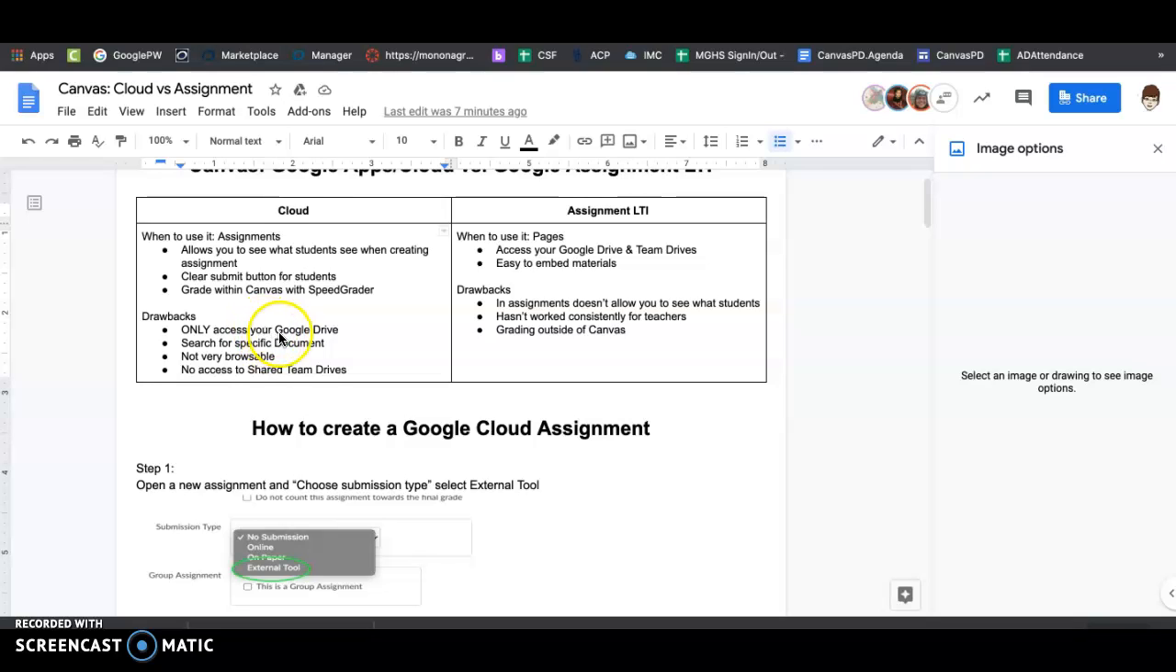Drawbacks are that you can only access your Google Drive. You need to search for a very specific document title as it's not very browsable, and you do not have access to the shared team drive. So if you're going to assign a student assignment that you want to access through the shared team drive, you should save a copy of that assignment to your personal drive before you begin.